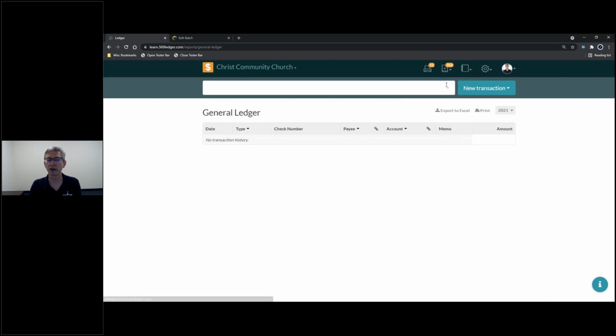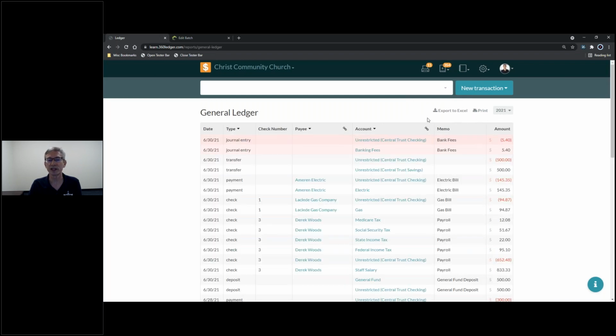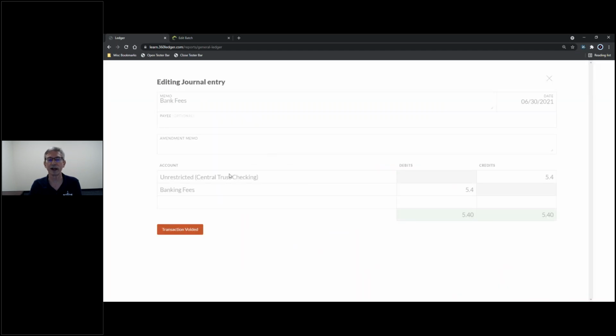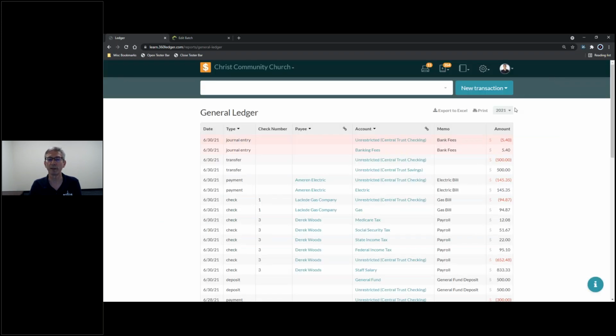But if we went to the general ledger report, you'll notice here at the top of the screen, we've got the full 2021 year and the date range in the upper right corner. Every void that you do will then appear with a pink background in the general ledger. So this is showing the voided transaction here. If we clicked on it, it would take us to that voided transaction, voided here in the lower left, and that, remember, cannot be undone at this point.